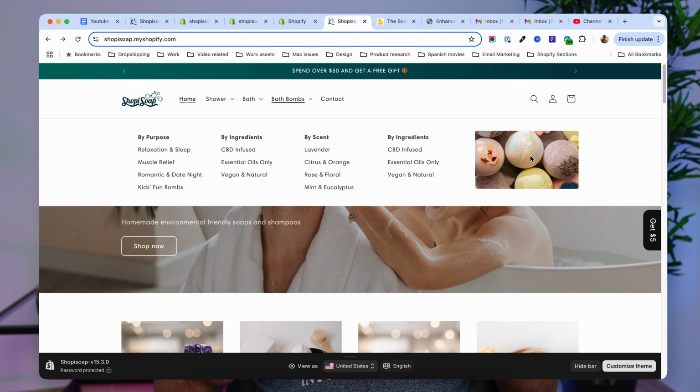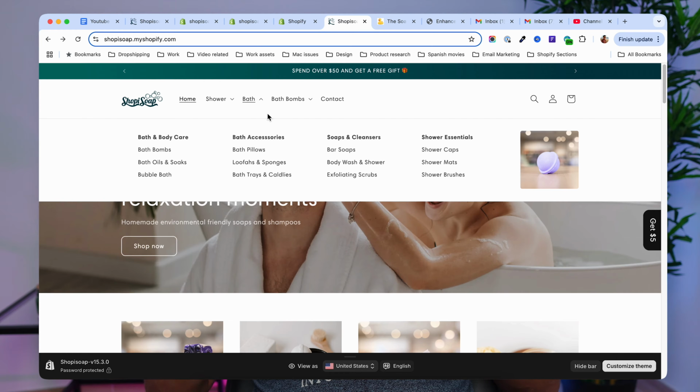By following this tutorial you're going to build this beautiful mega menu, and if you stick around until the end I'm going to even show you how you can add an image banner on it. So if you're ready, let's jump right into the tutorial.